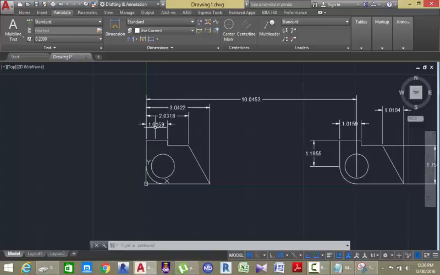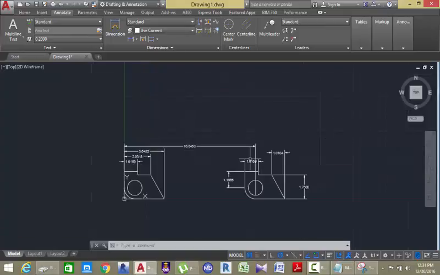Now as you can see, this is 1.0159, then from the same point to the other point is 2.0318, then the other point is 3.0422, then the other point is 10.0453. This can help you when you have a series of drawings and you want to reference the dimension from a single point. Alright, we're going to end this tutorial here for today.